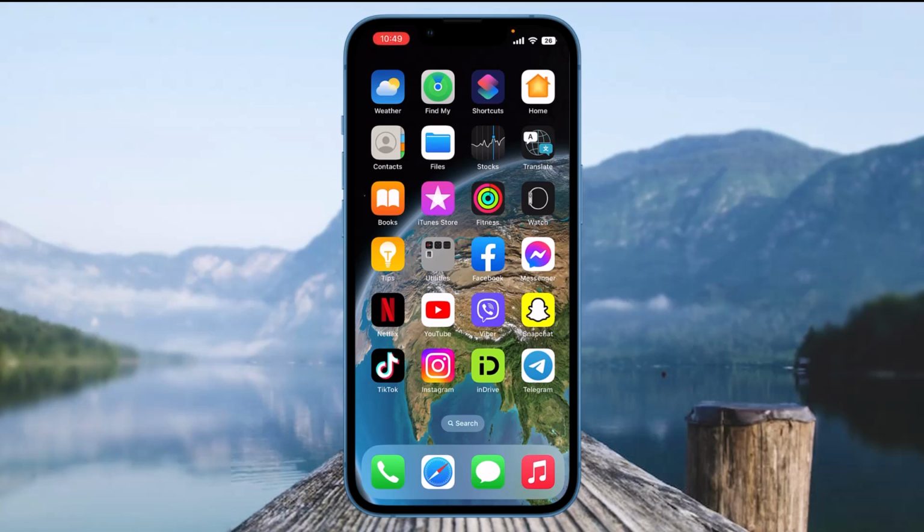So in the following video, I will guide you to back up your camera roll on Snapchat. Now if you don't know how to back up your camera roll on Snapchat, then this is the video for you. So simply watch the video till the very end to find out about it. So let's begin with the video.